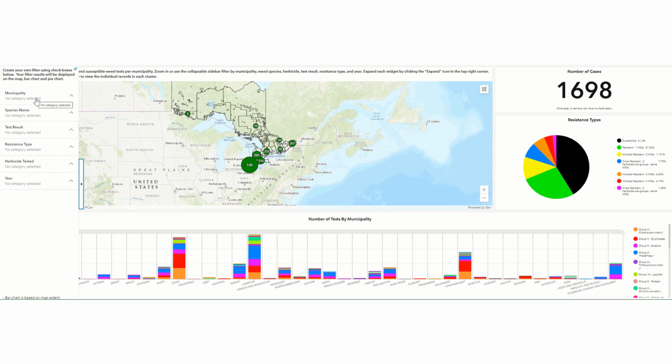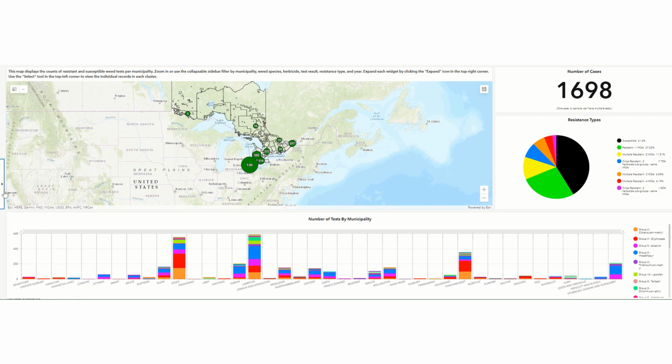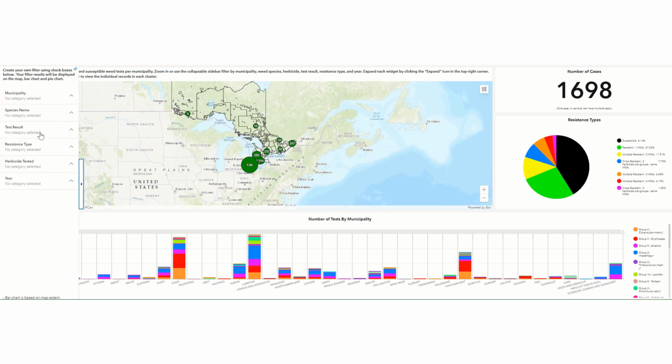We can filter if we select this arrow along the left-hand side of the screen. You just click it on, it comes out, and we can search by municipality, species name, test result, whether the resistance is multiple resistance or singular resistance, the type of herbicides, and the year. So it allows us to get a real good snapshot.